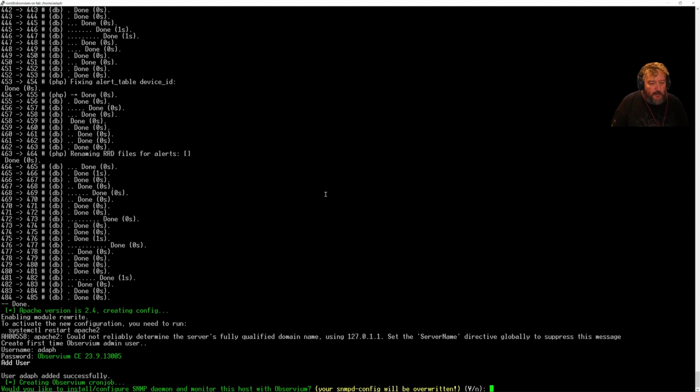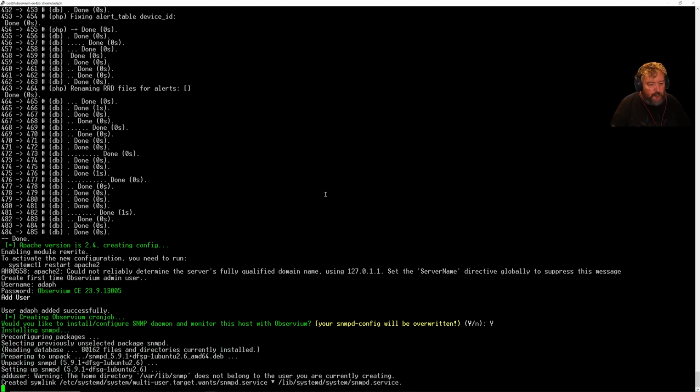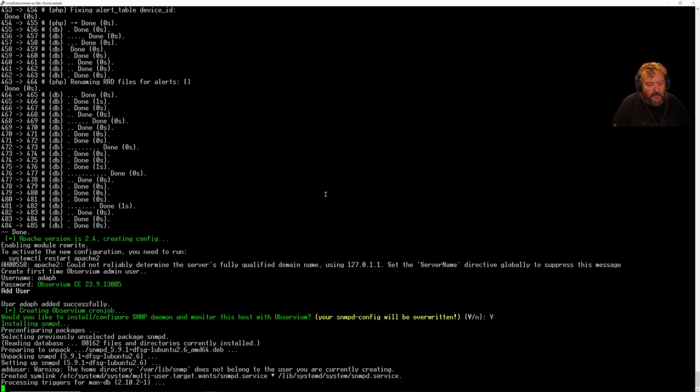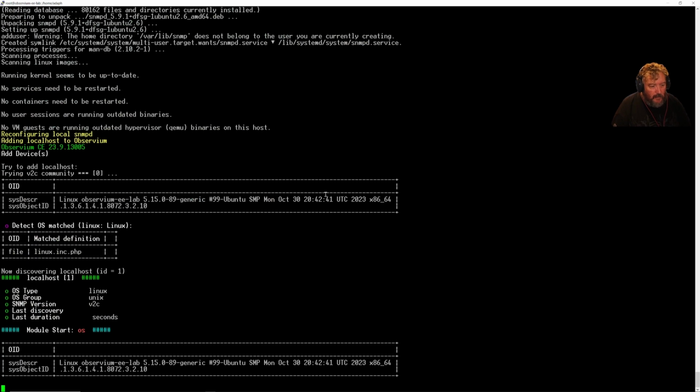It's going to ask me, would I like to install SNMP? That's SNMP on this particular machine, the Observium. So I'm going to say yes, overwrite all that. And then it's going to ask me if I want to install the Unix agent. I'm not going to bother with the Unix agent.